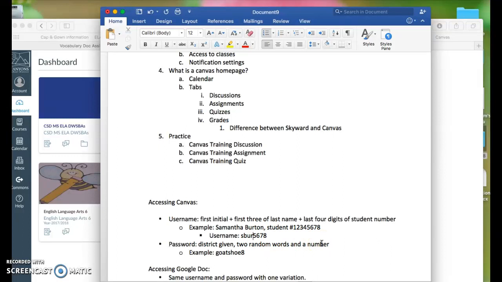My password is district given. It is 2 random words and a number put together. And unless you've changed your password, it's 2 words and a number put together. I'm under the impression that students are able to see this on Skyward. But if you're unable to see that, please contact your English teacher or maybe your science or social studies teacher, and they can log on to Skyward and tell you.